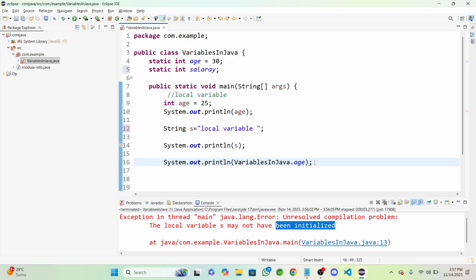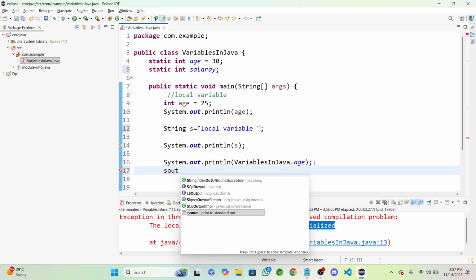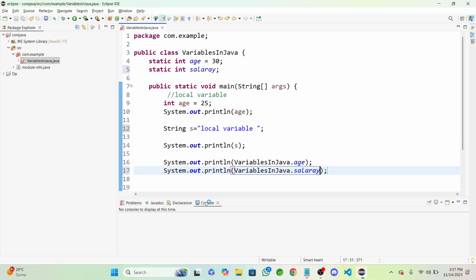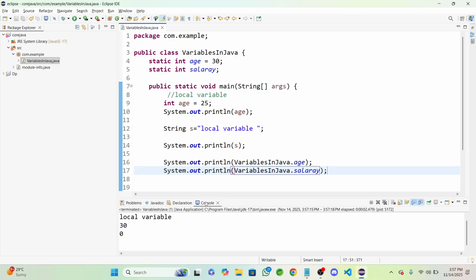If you call that static variable, you are going to get the output like, variables in java dot salary, you are going to get the default value as 0. But whereas coming to the local variables, they must be initialized. Okay, you got it right.